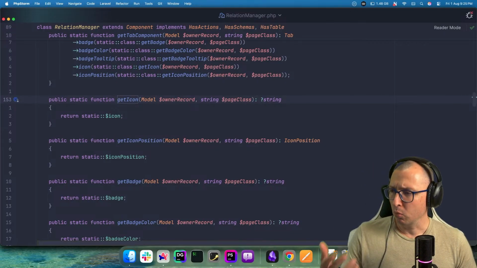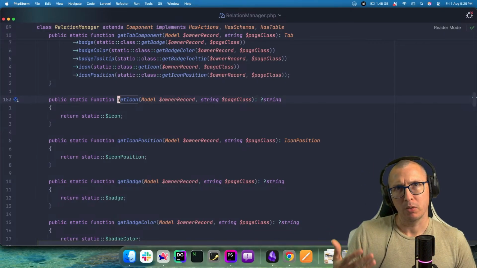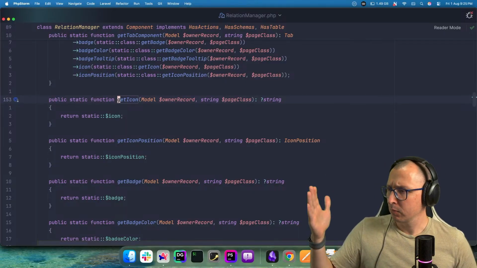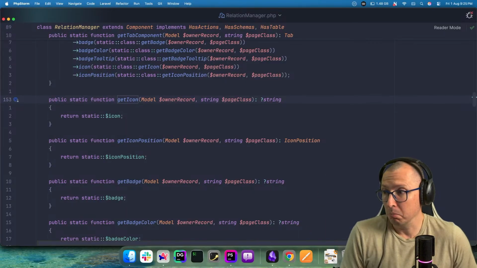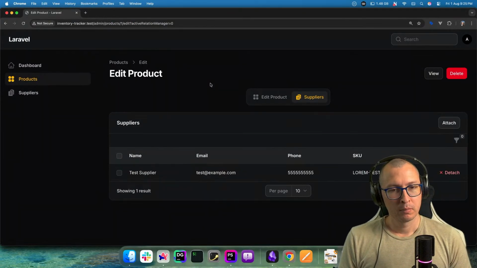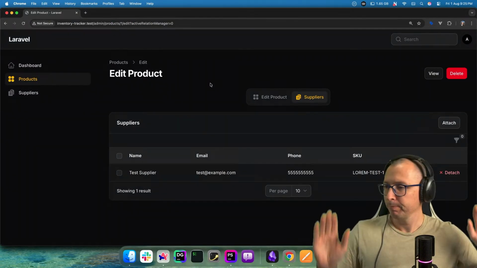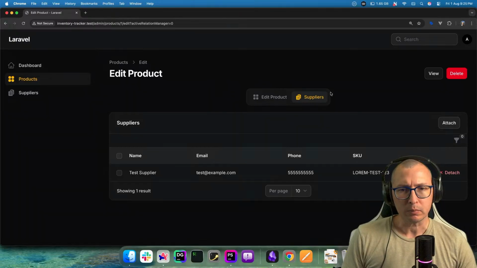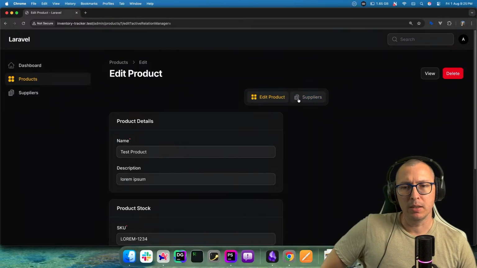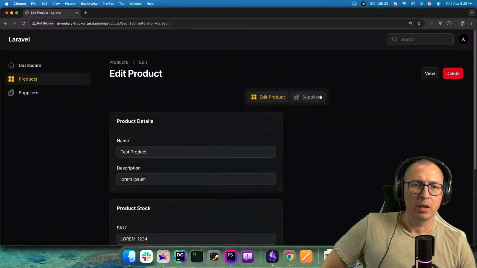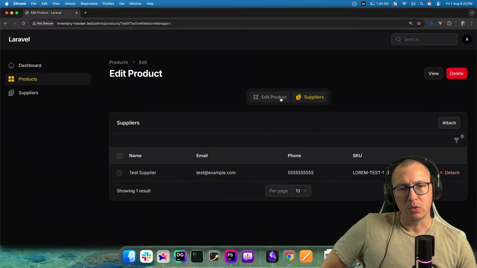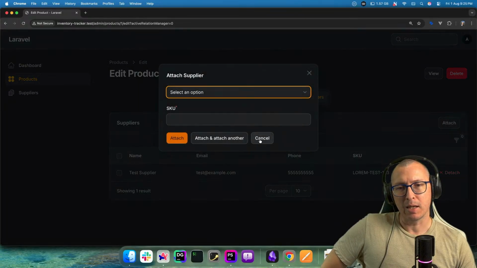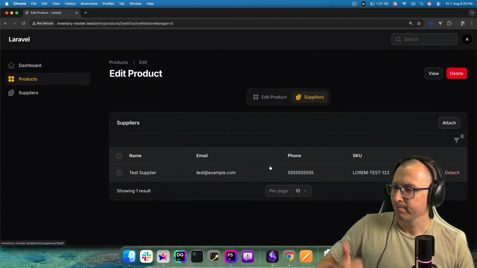I think that's why it took me a while. I wanted to use something that was consistent with the two things that I just did previously, but in the relation manager, it's just different. Either way, no more complaining. We got it. So we have the edit product and the suppliers. We have a tab menu. We can switch between the two, and everything else works exactly the same.